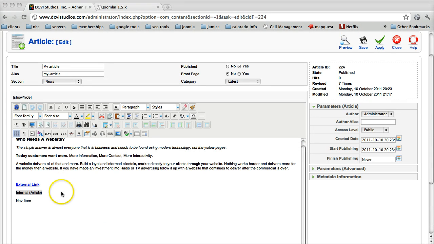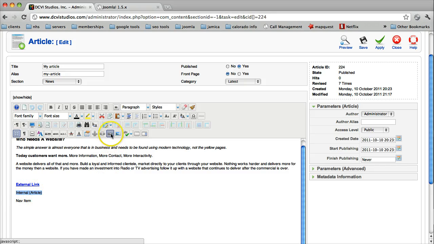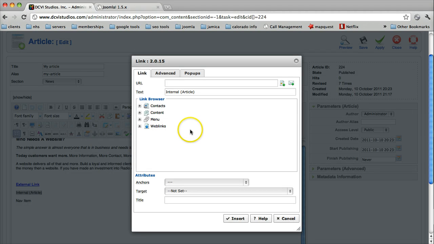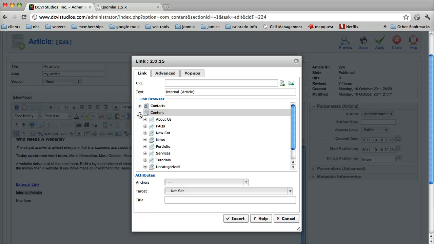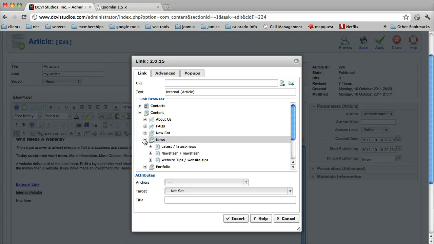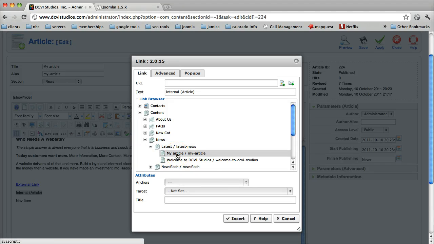The second type of link that we're going to add is going directly to an article. So just as before, we highlight our text that we want to use as the link. We come up here and we locate our link icon, and we open up our link editor, and now we're going to use these link browser items, and we're going to use content. And I know that our article is in About Us, and it's under Latest, and there it is, my article. And I'm going to click on that.